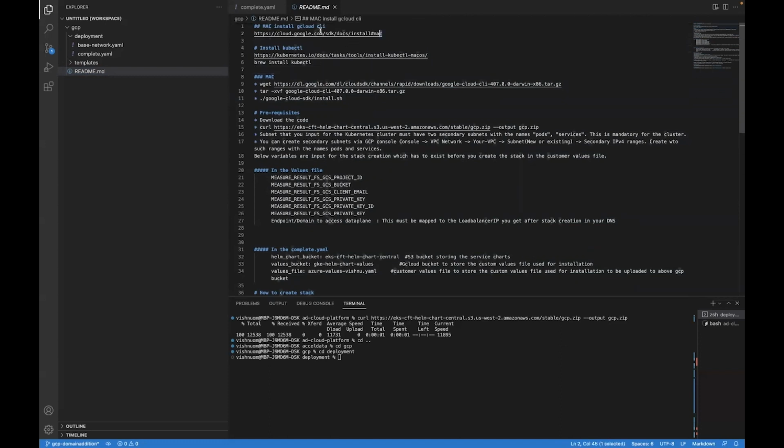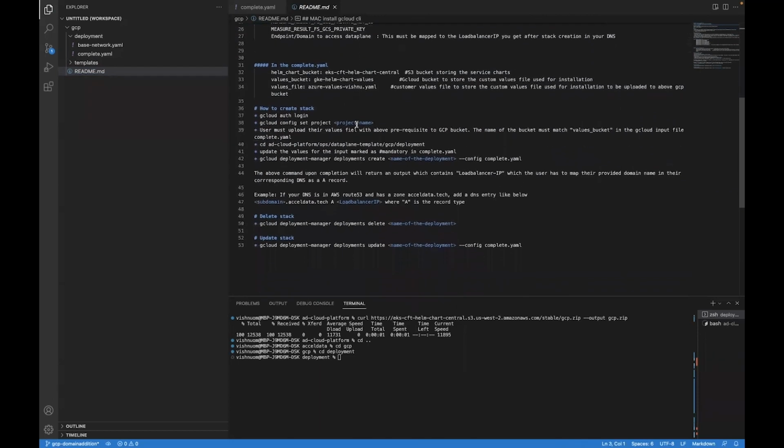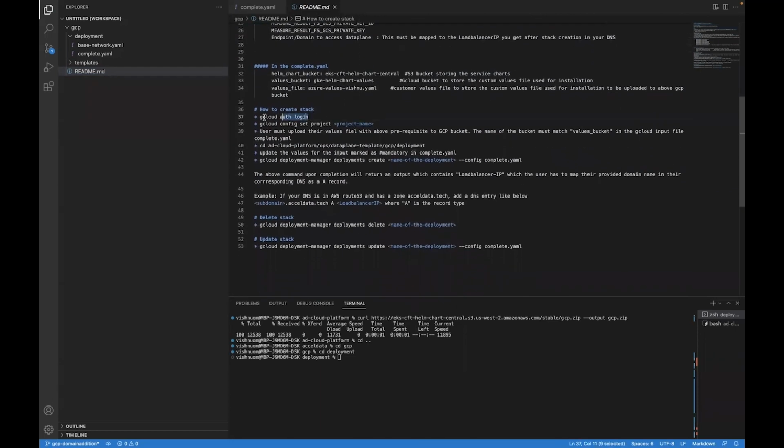However, you must first install utilities such as Google Cloud CLI. Based on the type of your local machine, you can download the CLI from this specific URL. Once the Google Cloud CLI is installed, you must log into the Google Cloud account using the CLI. To log in, run the command gcloud auth login.